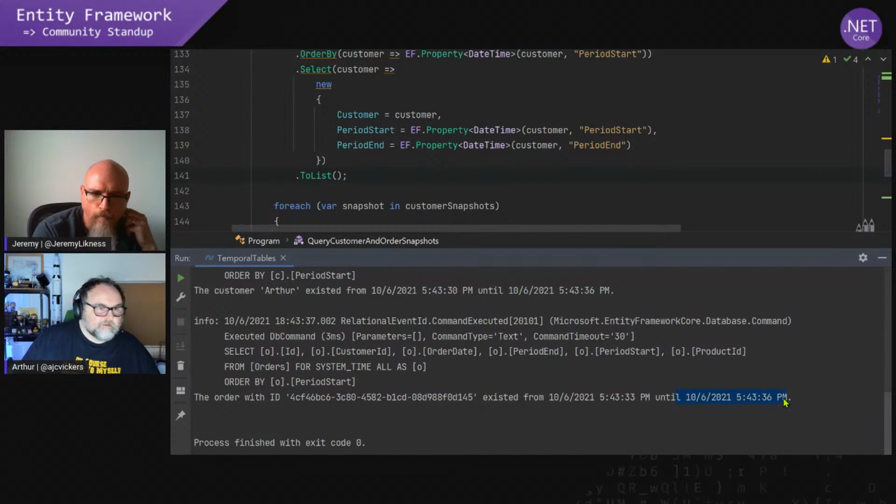But because this isn't datetime2 max now, that means it's gone. So if we were to query the customer table, we wouldn't find any customer. Query the order, we wouldn't find any orders for that customer.